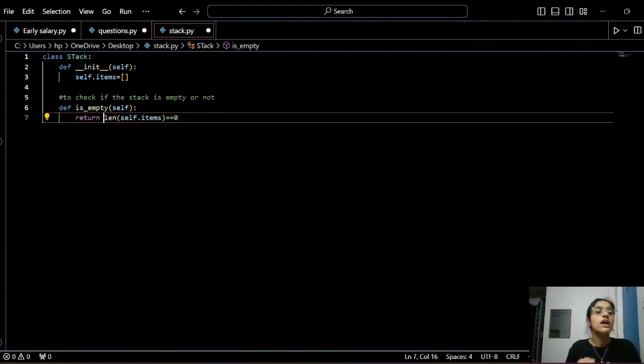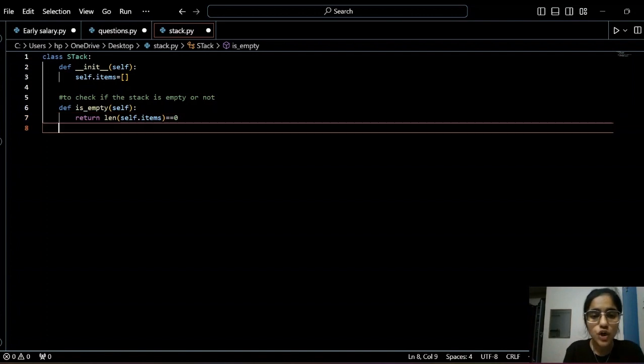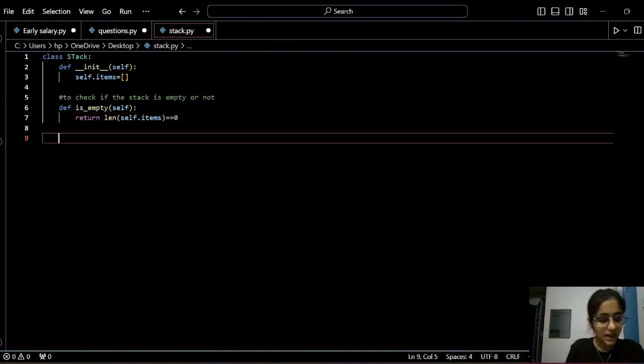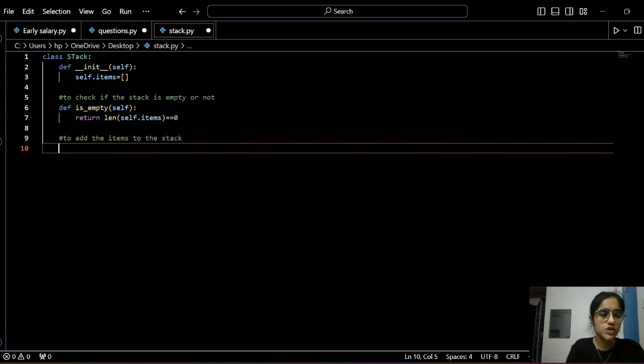Firstly it will check the length of the stack. If the length of the stack is equal to 0, then it will show that the stack is empty. It will return True. That means the stack is empty. Then we'll start adding the elements to the stack. To add the items to the stack, we have the push function. So we'll be defining the push function.